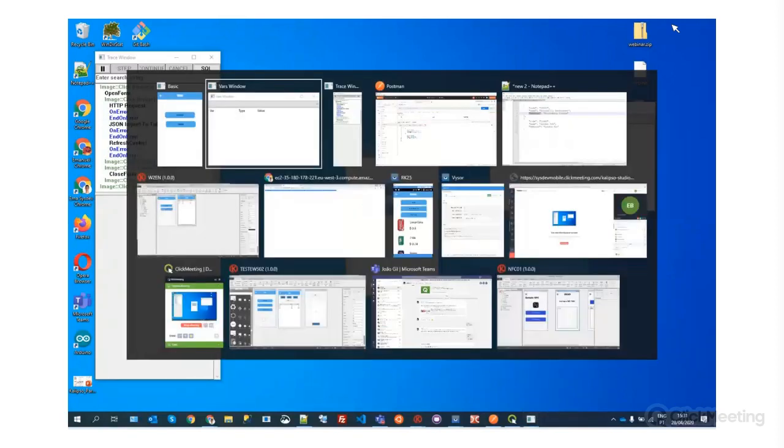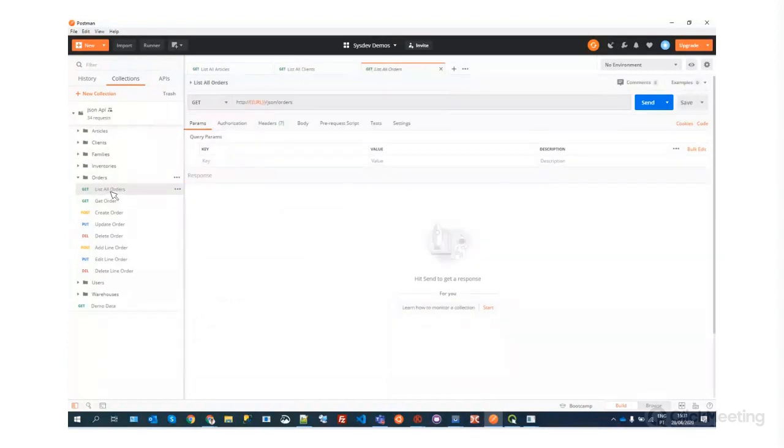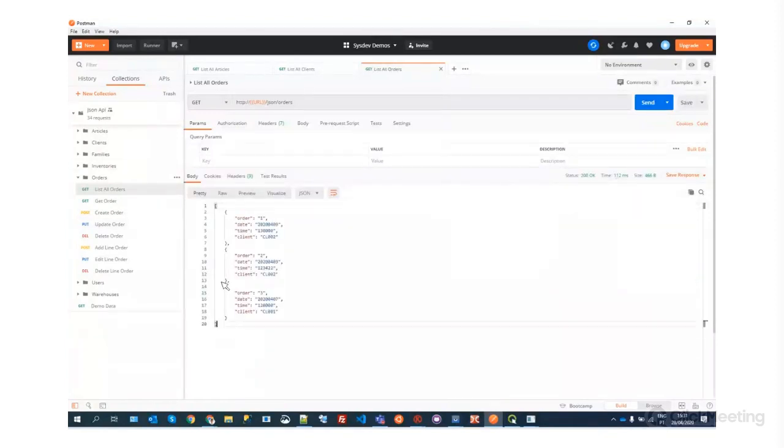So now we need our orders, the orders to be delivered. Okay, so let me check my documentation. So I have list all orders. Let's try this. Send. Okay. Again, very similar to the others. And I have all my orders here, order one with date and time, client, etc. And it's JSON orders. Okay.